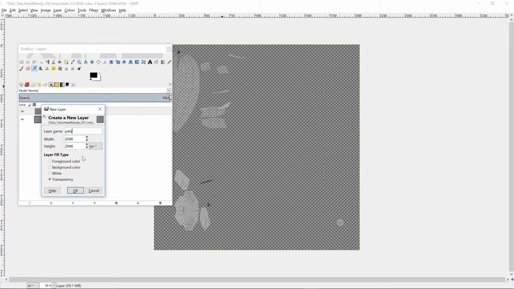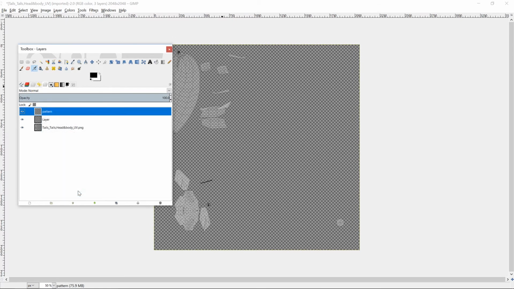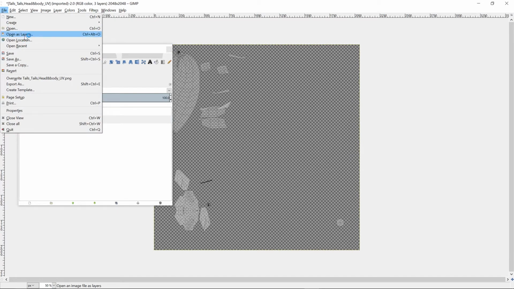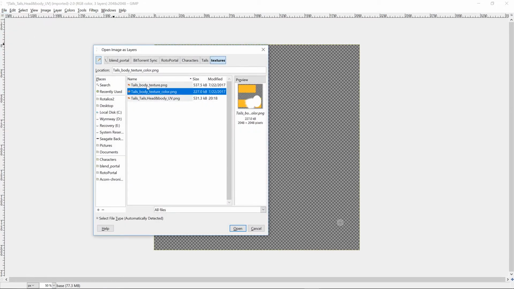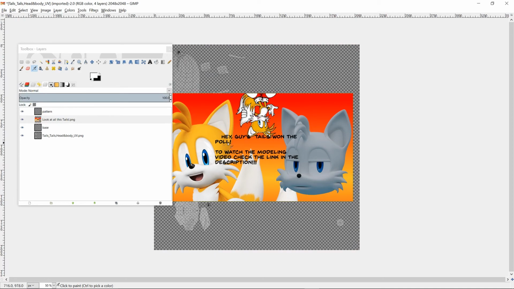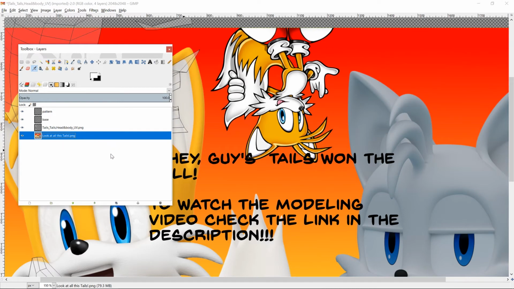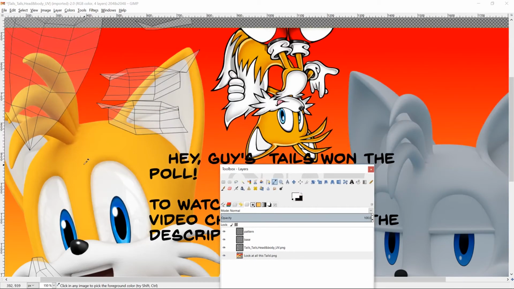That's not how pattern is spelled. There we go. Okay. Base. All right. We're going to say base is going to be tails yellow. But I first need open as layers. I need a reference. Look at all this tails. Great. All I needed for is a dropper real quick. Put this at the bottom so I can't see it. And I just need to get a sample of tails' fur color, which is right there.